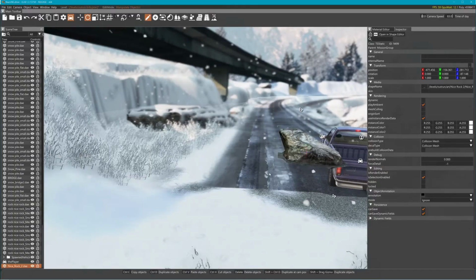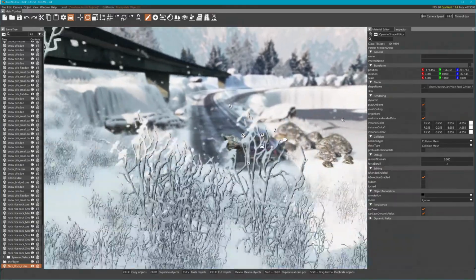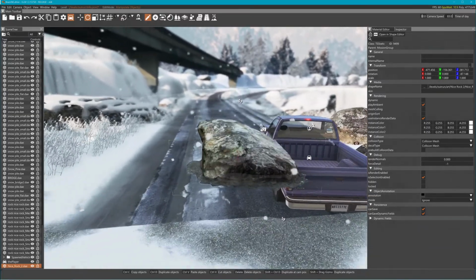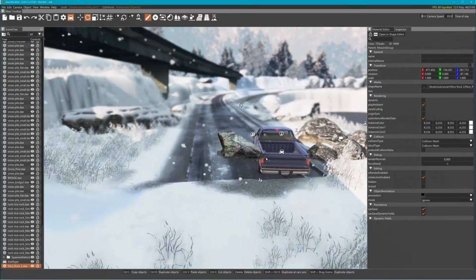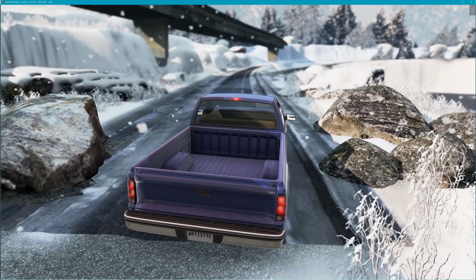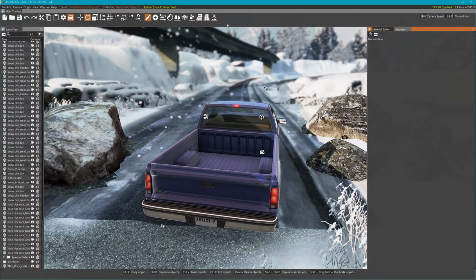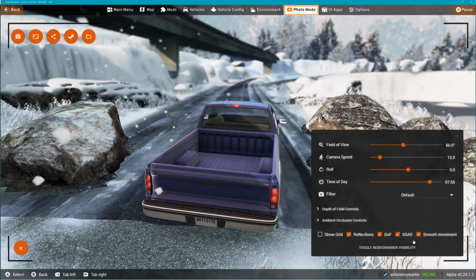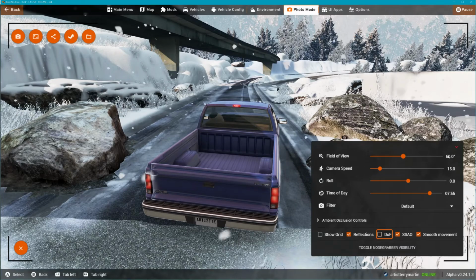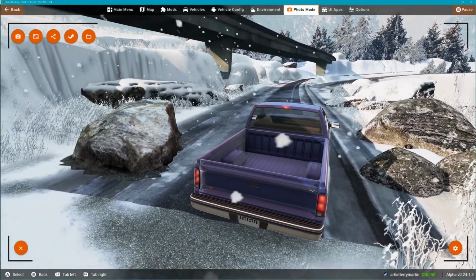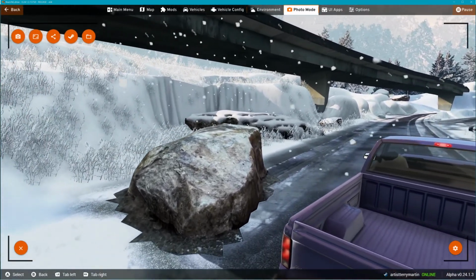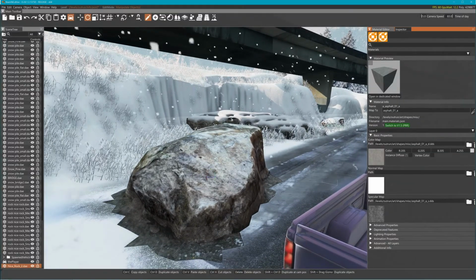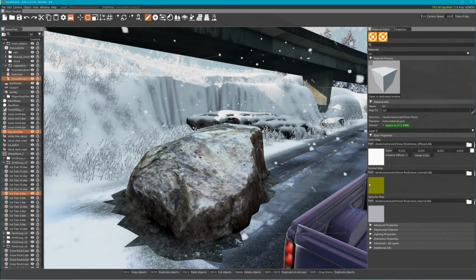Alright. LOD management just needs to be adjusted. I don't want it to switch that soon. And then you turn that down. So, here's a rock. Scan for material properties. And, wow.